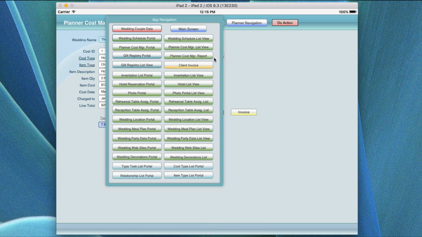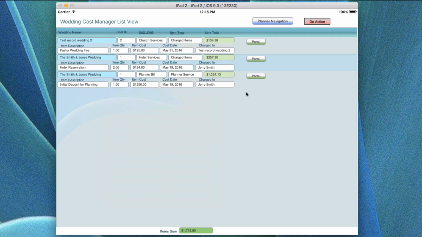Let's go back over and look at that. So we go back over to the planner, and you'll see down at the bottom there's $1,715.80 in there. And that's the total of all the items that are in here. If you do a search and you only get the Smith's wedding stuff, and you want to see the items that still have a balance, and the item cost, for example, times the rate gives you the total, then you're going to see the amount that is a balance.